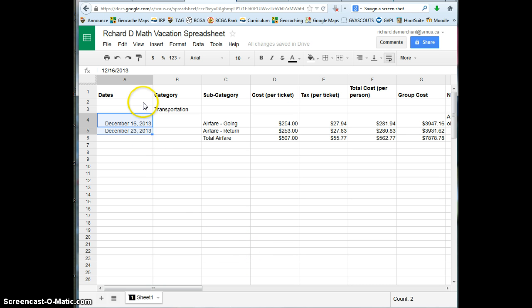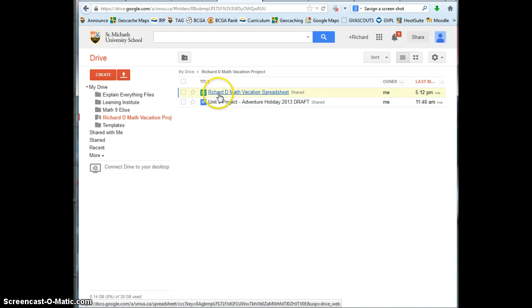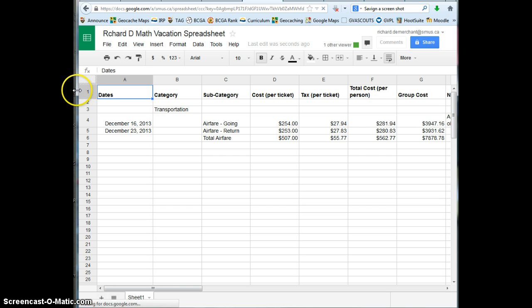Finally, I should mention that with this spreadsheet, because we have saved it and because Google Drive auto saves everything, this spreadsheet is actually going to be saved in your Google Drive account. And when we open up our Google Drive account in the vacation project, your spreadsheet's all saved and ready to go, which can be accessed anywhere. Any saves are automatically saved.